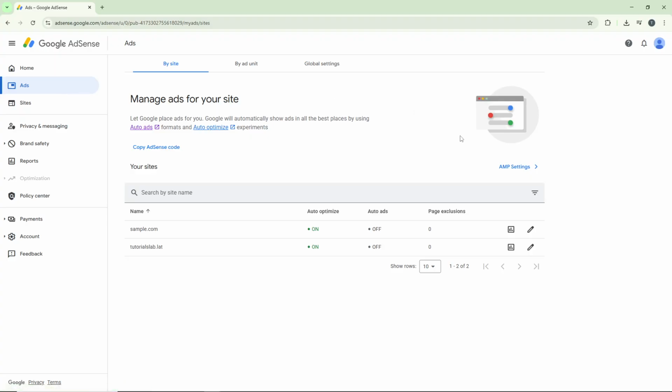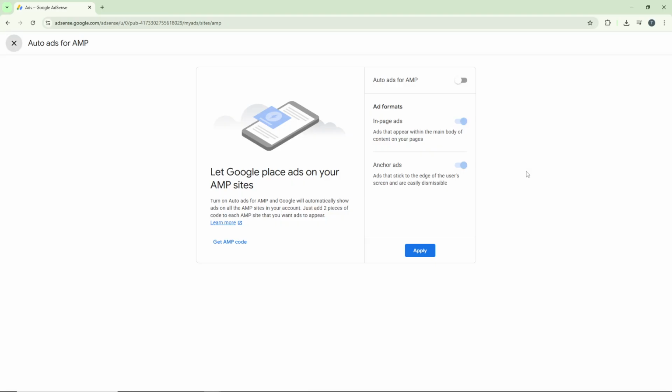Once you click on Ads, the interface will update and you'll see various options appear on the right side of your screen. Look for and click on AMP settings. This is the specific area dedicated to managing ads for AMP pages, which are the accelerated mobile pages designed to load faster on mobile devices.